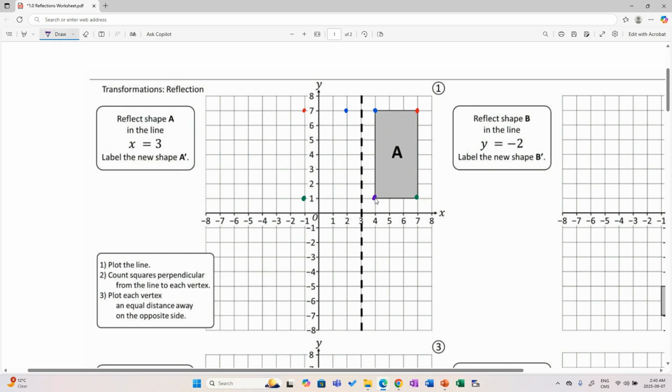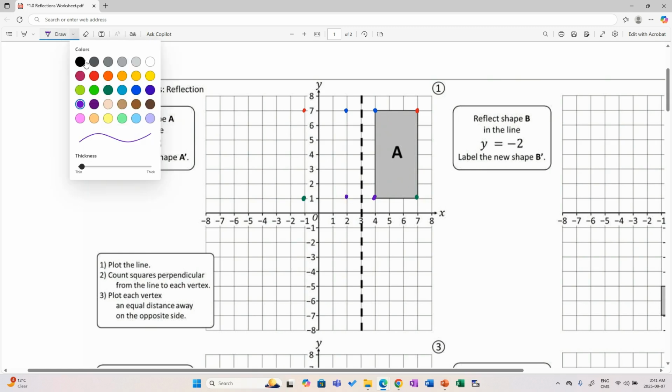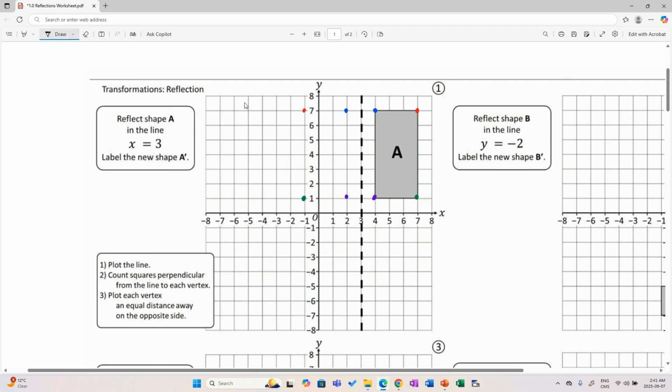I'm going to pick this corner now. I moved it 1, so I'm going to move it 1 on this side as well. And now I simply connect all of these together. And that would be my new image that I just reflected. And this new image, I'm going to call it A prime to represent the reflection.